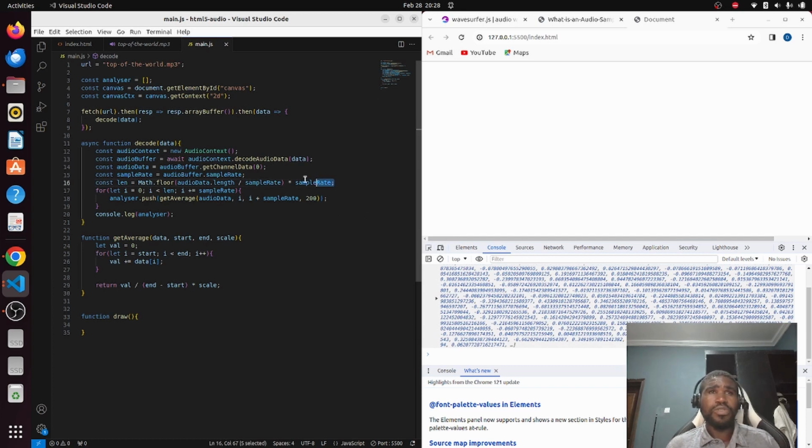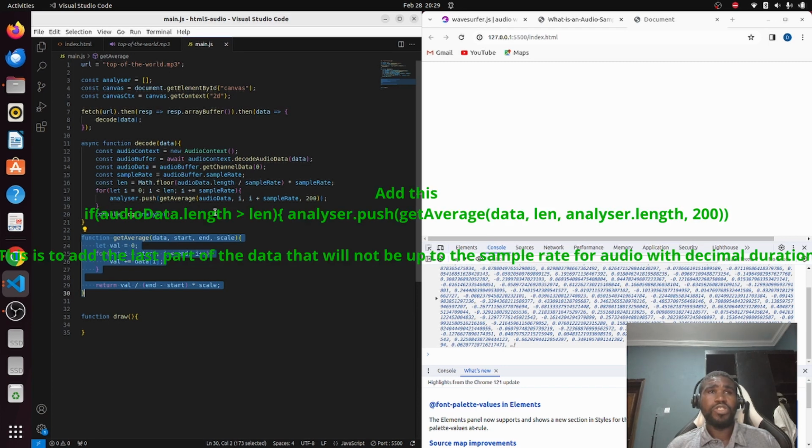Just to be sure what I'm doing here, I'm dividing the length of the audio data by the sample rates. I'm getting the value in whole numbers because we want a value that is a multiple of the sample rates so that we don't have an error in this function, or some undesired result like not a number. And then we are going to loop, and in each iteration, we are going to add the sample rates to this value. Okay, just to be clear on that. So we have the data that we need.